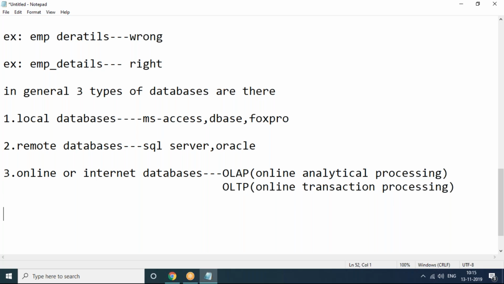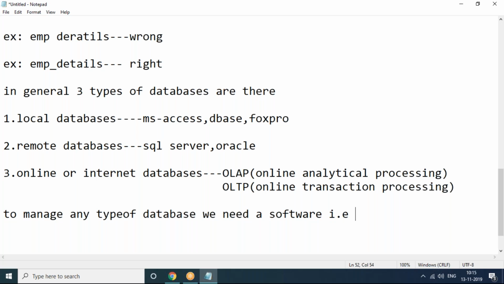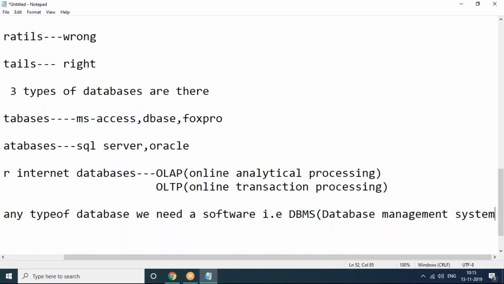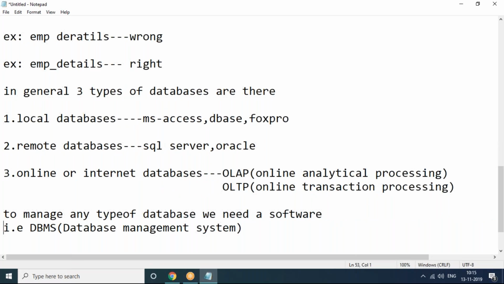To manage any type of database, we need a software, that is DBMS. DBMS stands for Database Management System. To manage any type of database, we need one software compulsory, that is DBMS. That means Database Management System is compulsory.